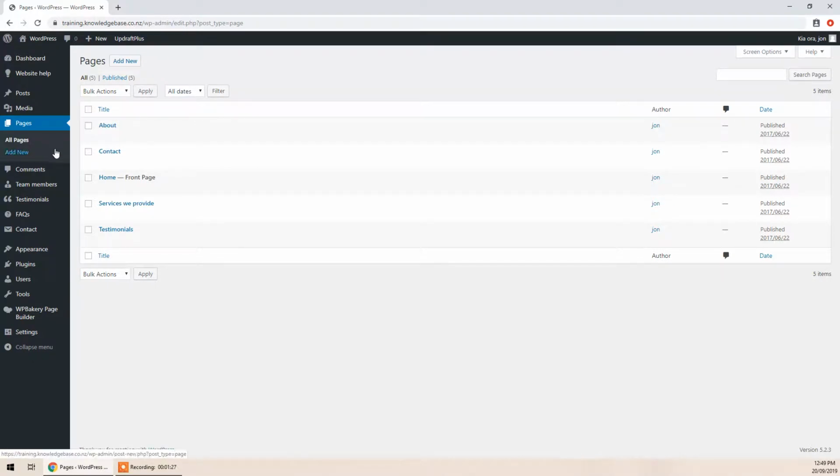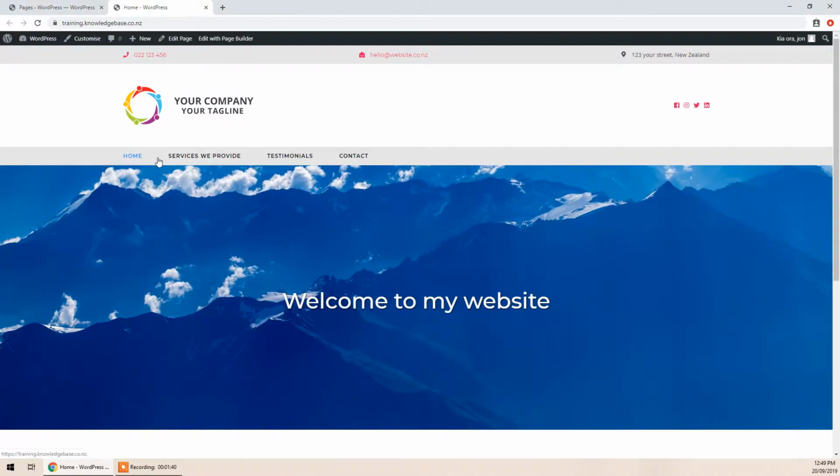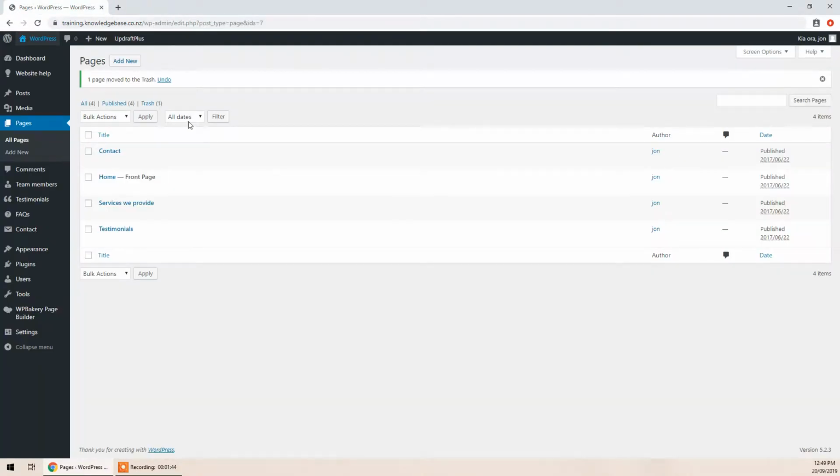To delete a web page, you can click on the trash button, the red button, and that will delete the web page. And it will say one page has been moved to the trash. And if we look at the front end of the website, you'll see that About has now disappeared from the menu automatically as well.